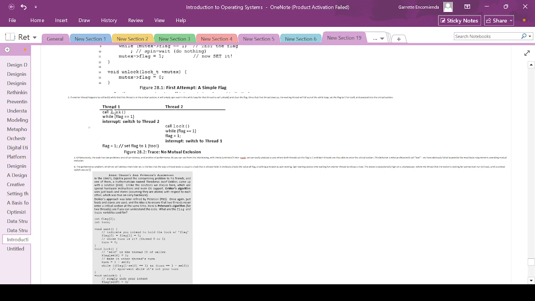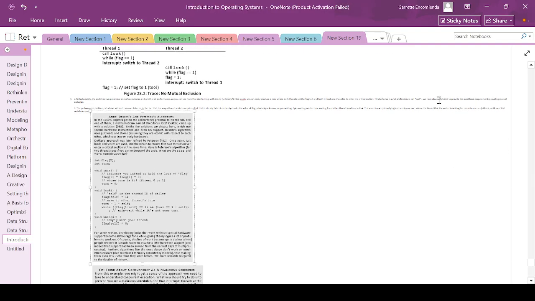So here, thread 1 calls lock, while flag equals 1. While it's running this while flag equals 1 line of code, it is interrupted and switches to thread 2. Thread 2 calls lock, and while flag equals 1, it sets the flag to 1. It is now interrupted again by thread 1, which sets the flag to 1 too. This behavior is what a professional calls bad. We have obviously failed to provide the most basic requirement, providing mutual exclusion.